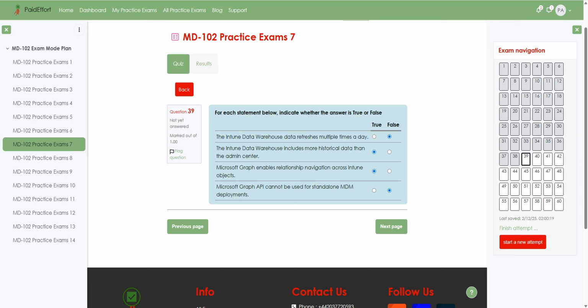Finally, the idea that Graph cannot be used for standalone MDM is incorrect because Microsoft Graph fully supports Intune's standalone MDM scenarios, allowing developers and administrators to automate and integrate without relying on additional systems.